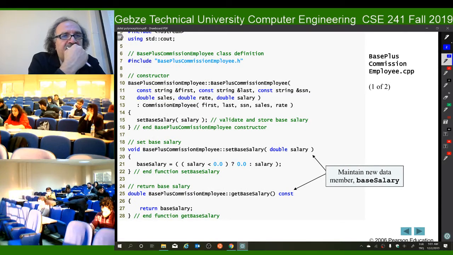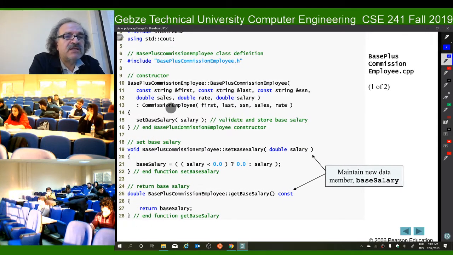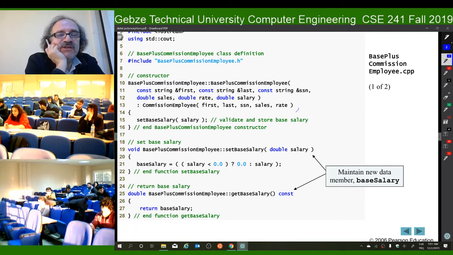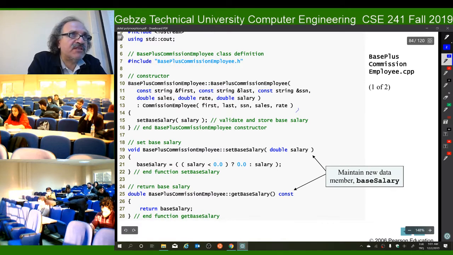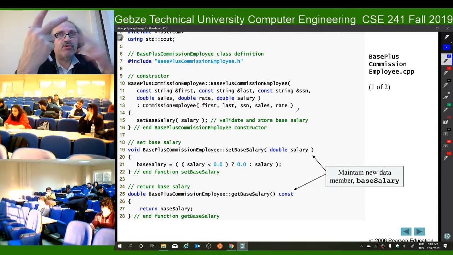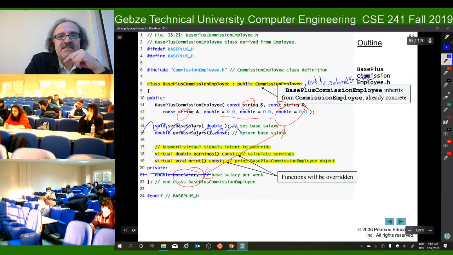Okay. I need to call the commission employee's constructor. Also, I need to call the constructor of the weekly salaried employee, right? But I am sending the first, last, and social security number for both of them. So that means that I have two employees in me. Okay. So to prevent that, C++ comes up with some solution.